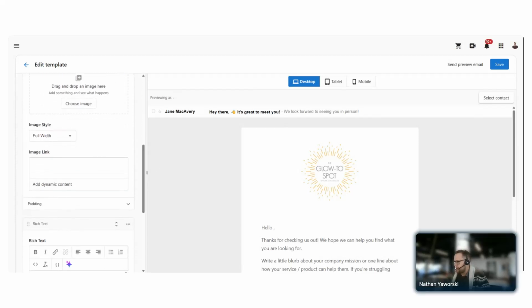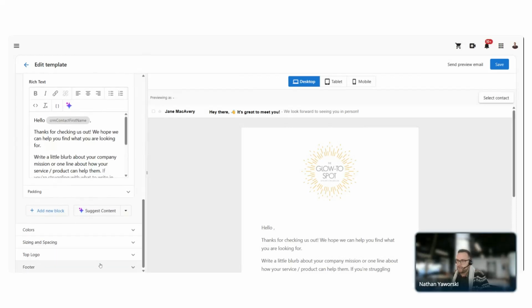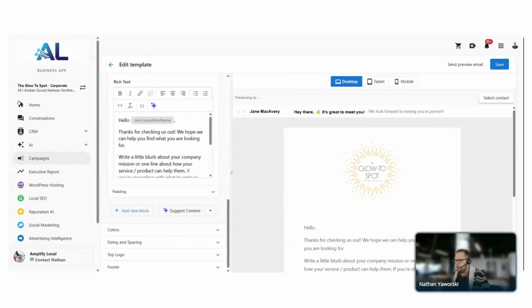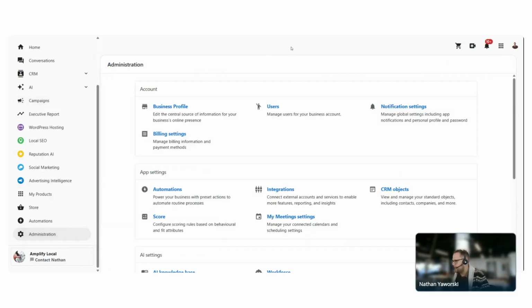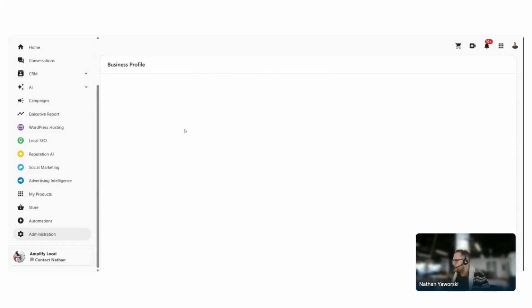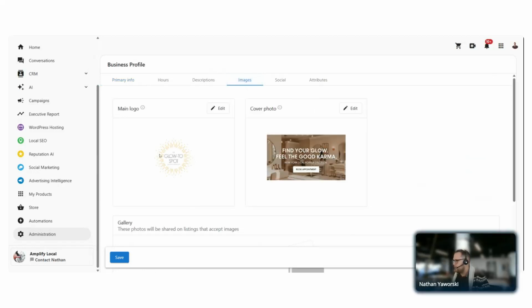Now, if we look on this particular one, it's starting with our logo. That's going to be the default image at the top of every email, your business logo. To find where that is set, we're going to go back to our business app menu. We're going to go to administration, and we'll click OK. And then we'll go to business profile. And from there, we go to images. And that's where you put your logo in the business profile. So that logo is going to be the default at the top of your emails.